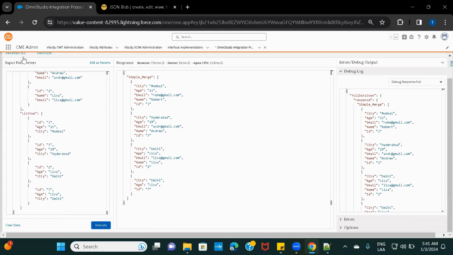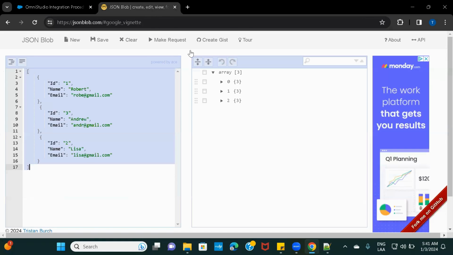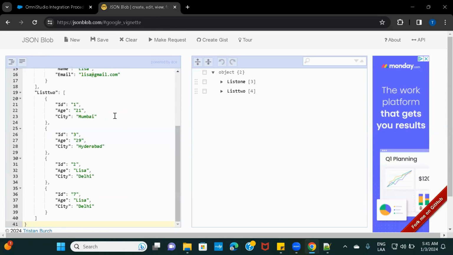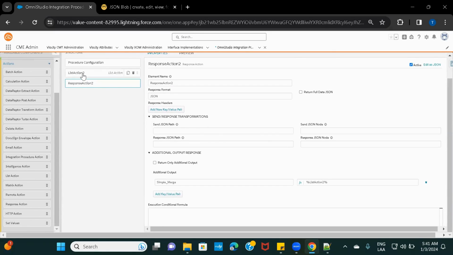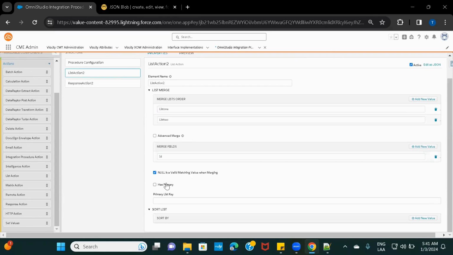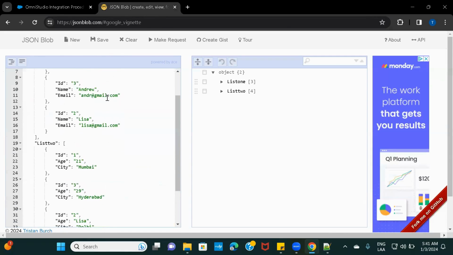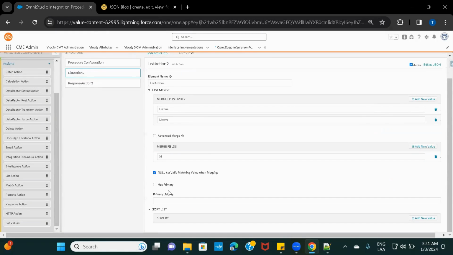So for that, I will go back to the properties. And let me copy it somewhere, maybe here. And I'll go back to properties, and we'll go back to list action. And in list action, there's something called has primary. So has primary as in, if there is no match. So if I come back here, let's say if there is no match, then has primary is something that I can define here, which will be my primary list. So primary list as in, if that particular value does not exist in the primary list, then it will not be a part of the merge result.